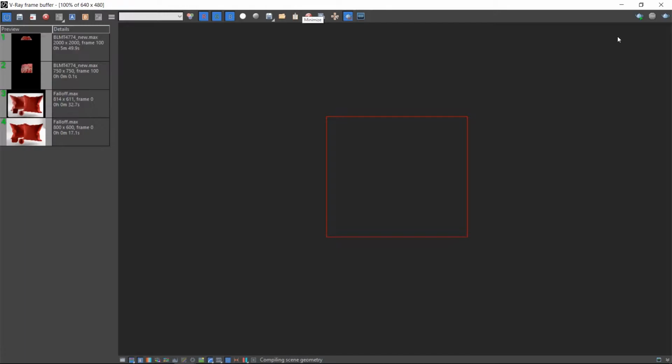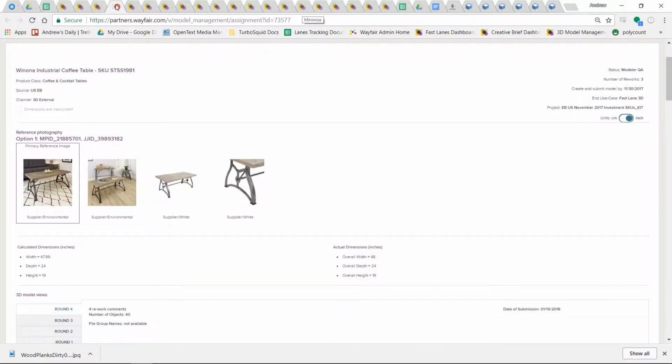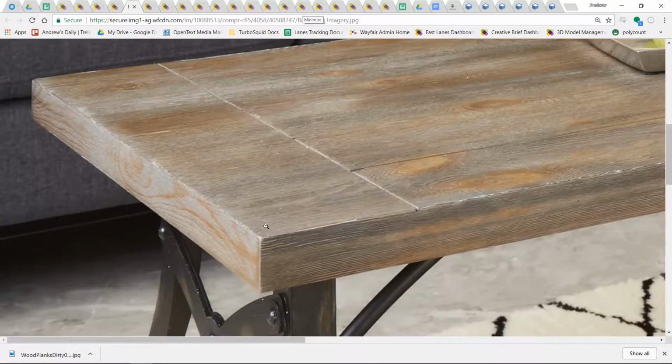Another thing for wood like this, the rough detail on the edges, you may want to use a displacement map. It'll be easier to get that rough looking edge instead of cranking the bump so high that it looks weird.